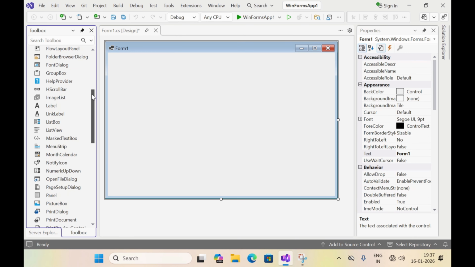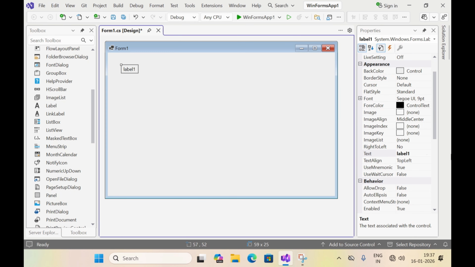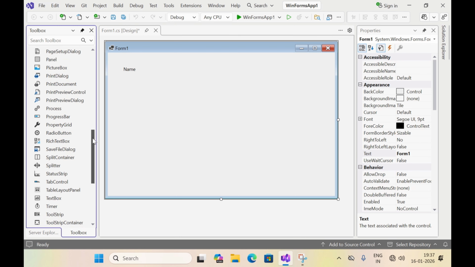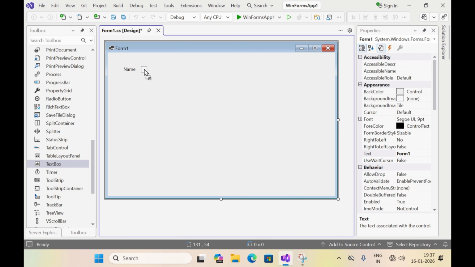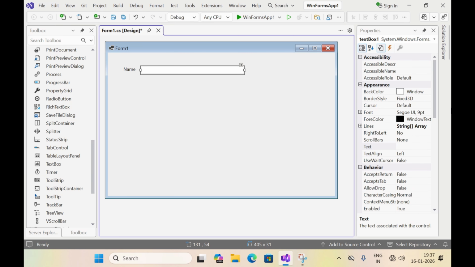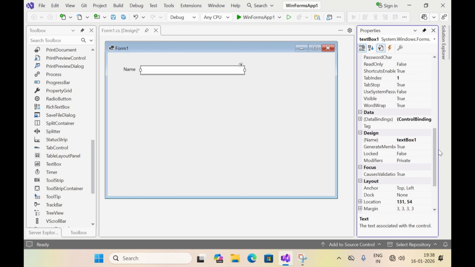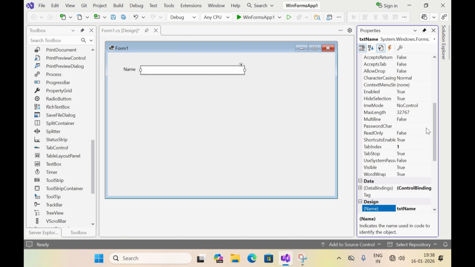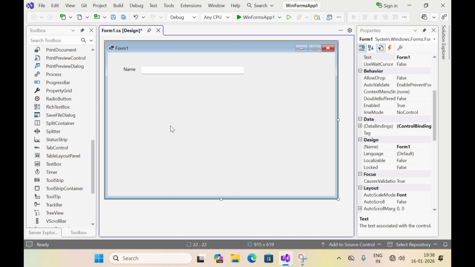Drag and drop one label, select the label, and change its text to Name. Now drag and drop one text box. Let's learn some naming conventions. In the name, we should type txt, then Name. The tool name should be written in small letters, then the field name. Let's allow this text box to accept only 50 characters, so change the max length to 50.